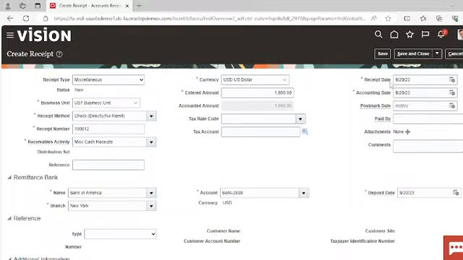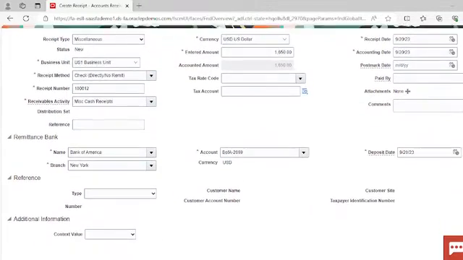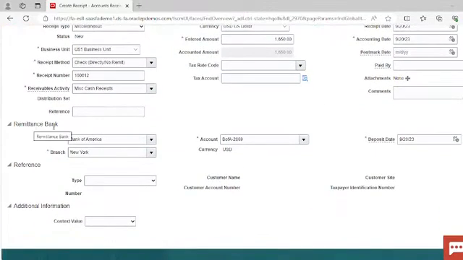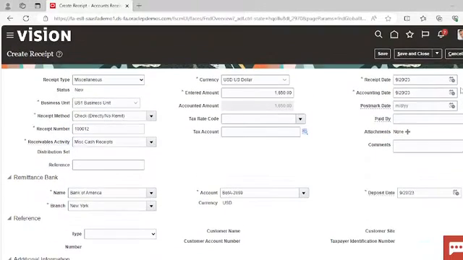Here you can select the receipt date, accounting date, and you can also fill out the other details as per the client's requirement. This is the remittance bank account detail. This is the deposit date of this receipt, and click on save and close.